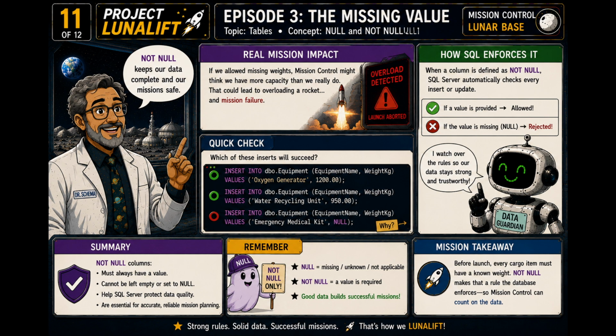Sometimes a column is intentionally allowed to contain null. For example, equipment may be entered before it is assigned to a flight. To find missing values, SQL uses is null. We do not write FlightId equals null. Null is not compared with the normal equals operator.